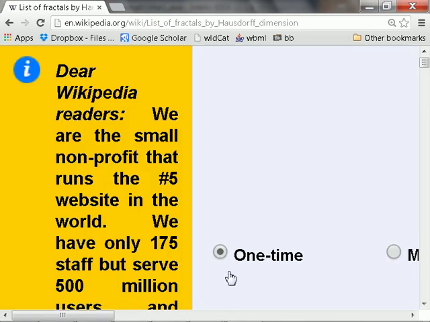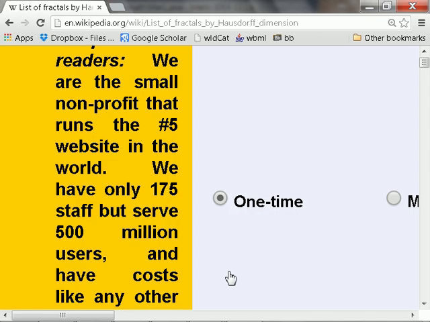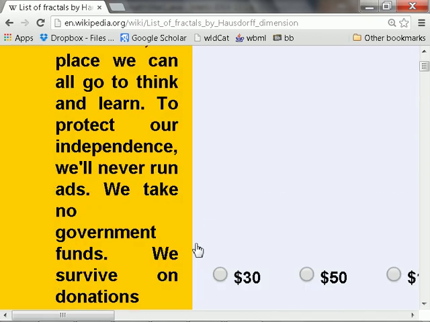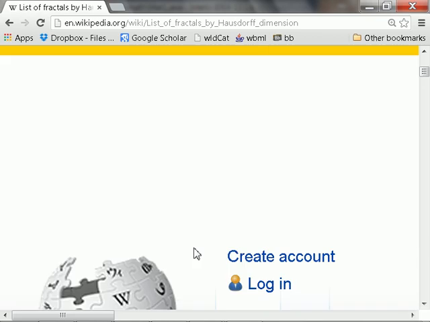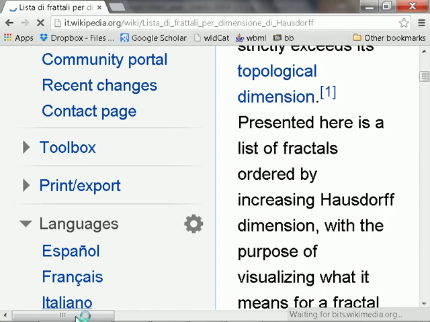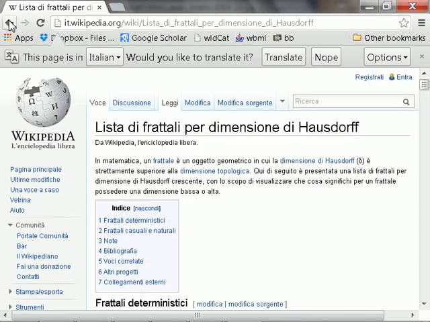Dear Wikipedia, we want money. Oh, well, that's very swell. What? One time monthly? So this is begging for bucks now? Well, that's rude. I actually came here to do work, not give you money. Now it's in Italian. I'm very sorry.